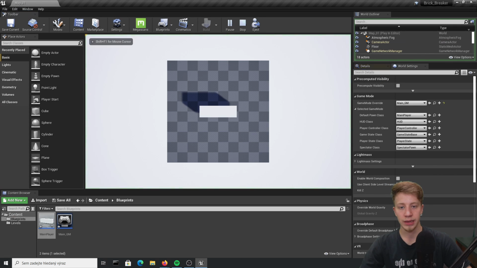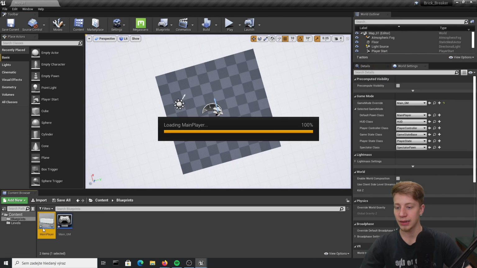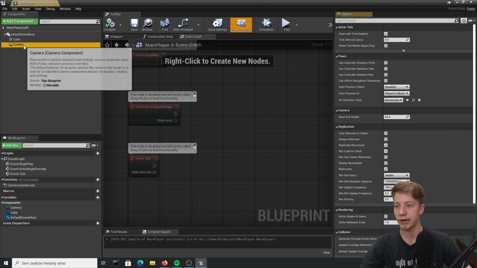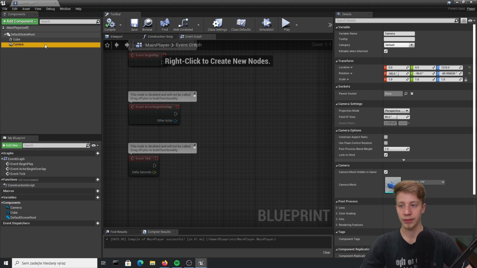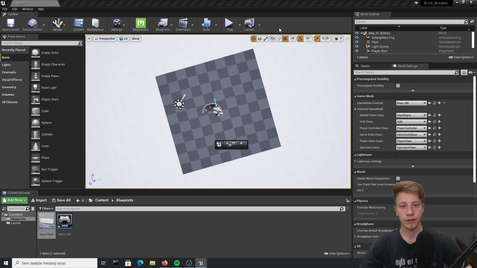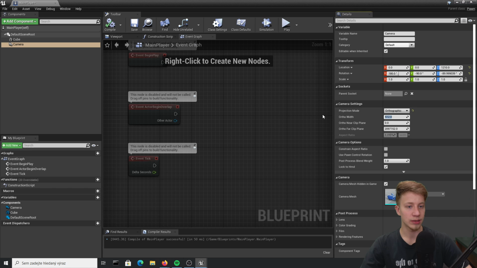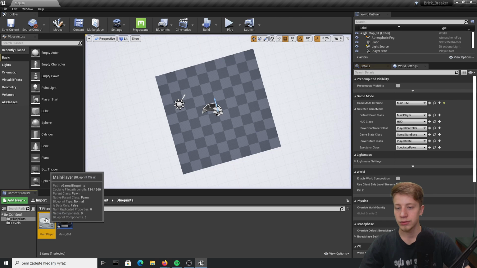Compile, play. And it seems like it works, but let's say that I don't want to have it in 3D, but I want to have 2D game. So let's click back on camera and switch it to orthographic. If I play now, I will probably be very much zoomed in, yes. So let's take this ortho width and set it to 2084. Play, and it looks a bit better.